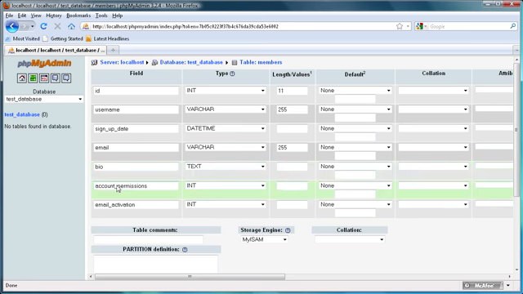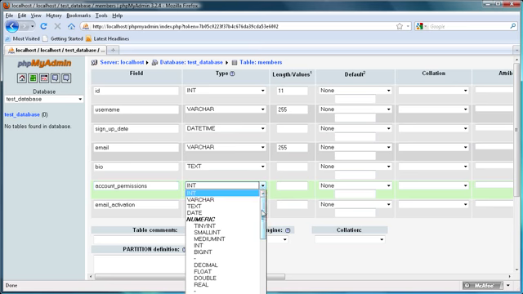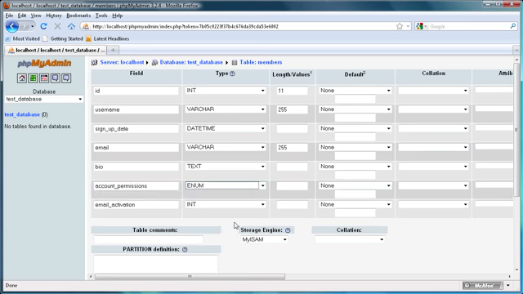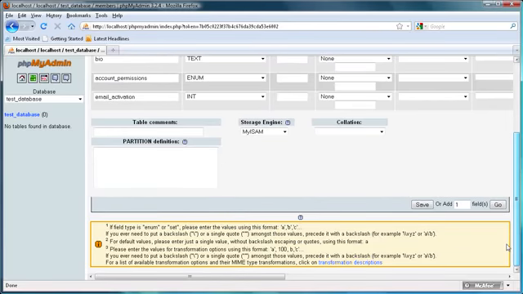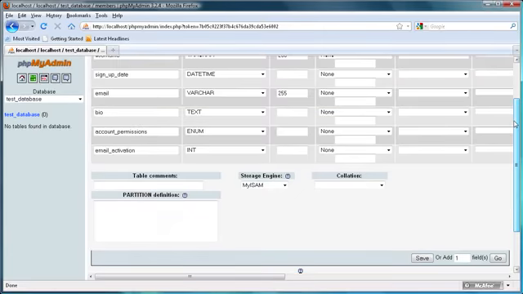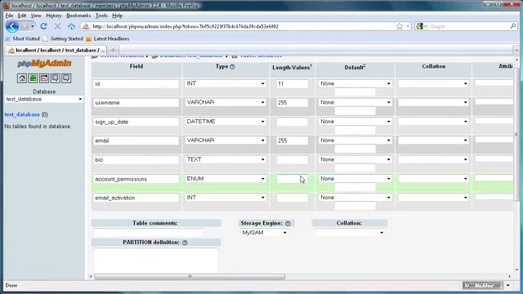So I want to put account permissions. This one's going to be a little interesting. If you go down, you're going to want to select enum right here, for enumerated, like an enumerated list. And if we scroll down to the very bottom here, it says if the field type is enum, please enter the values using this format. So I'm just going to copy that format. All right, scroll back up, and we're going to type that in.